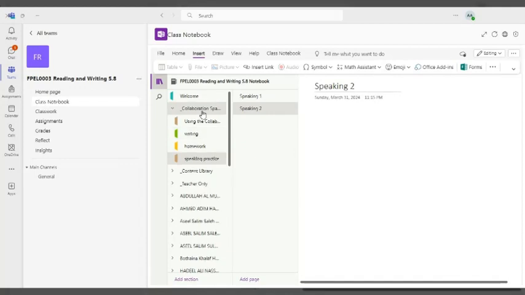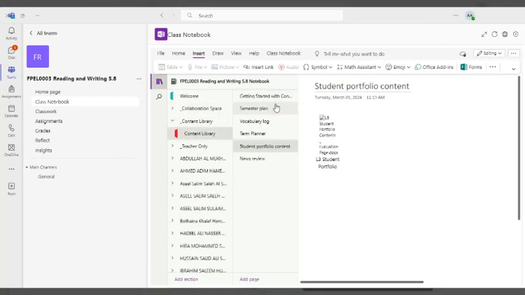Okay. Then here we have the content library. Once you click on it, these are my materials that I shared with my students. So the library is a place where you can share whatever you want with your students, and students can only view and download the materials. So these are the materials that I shared with my students, so they can download them for their portfolios.